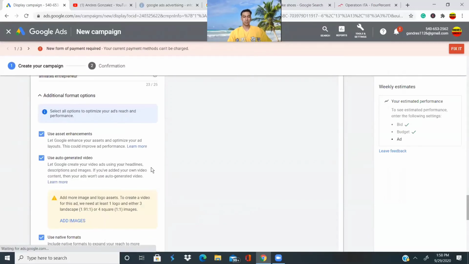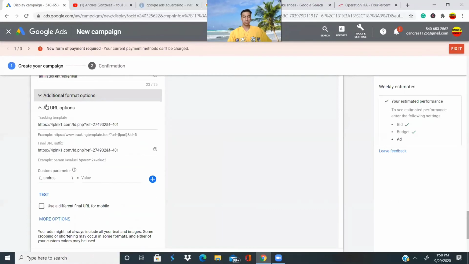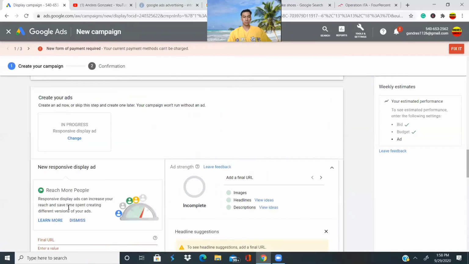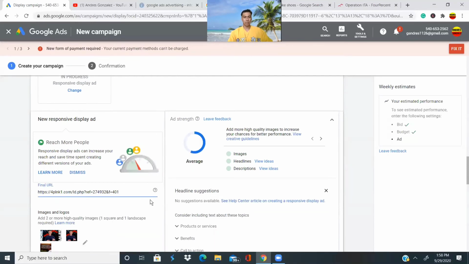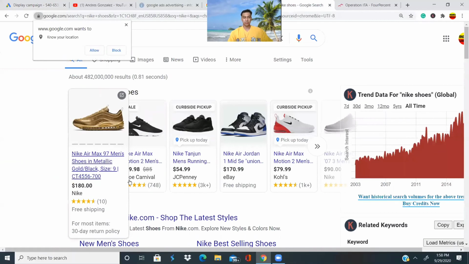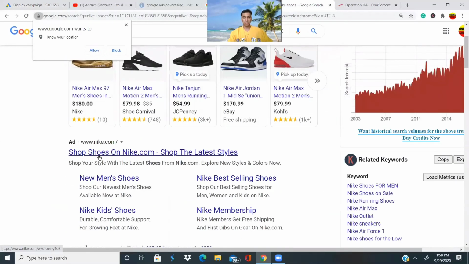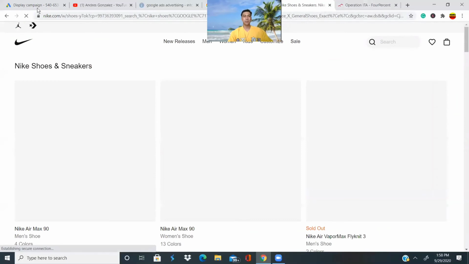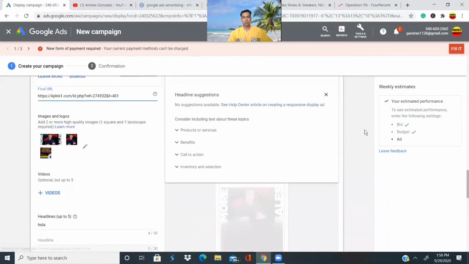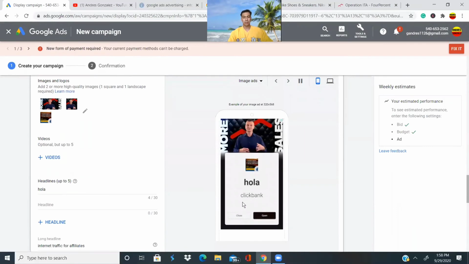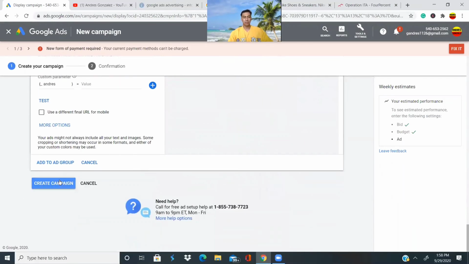Oh, we're missing something here. Final URL. The final URL, it's where people click. Example, if people click here on shop shoes on Nike.com, shop the latest styles, then they're gonna get redirected to another website, right? So that's what Google is asking me for right here. Final URL. And there's our ad. And then we're gonna go to create campaign.